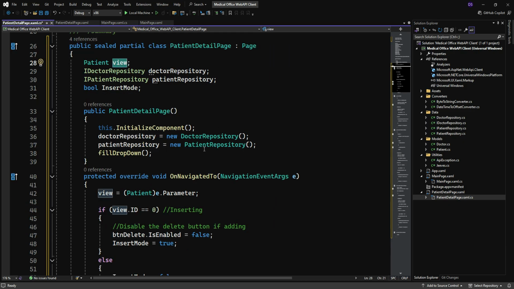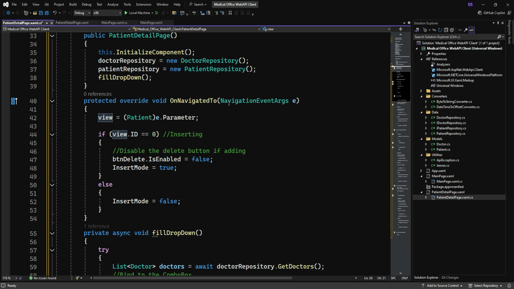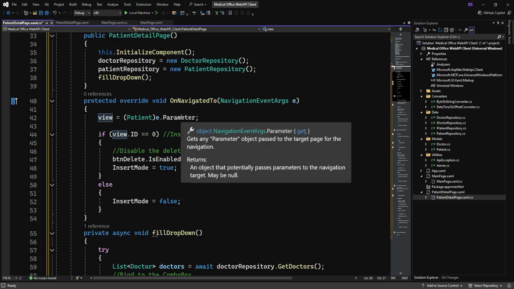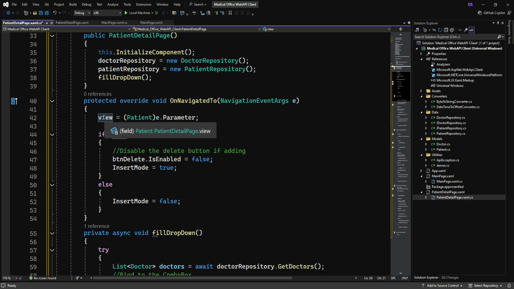So in the constructor, of course, I get my repositories ready, and I call fill dropdown similar to what I did on the other one. The main difference is the dropdown I'm filling now is an actual foreign key. It's not a filter. But this is interesting. We navigated to here, so I have an OnNavigatedTo that I can override. And here is where I can figure out what mode I'm in, because I can grab the parameter. Remember, we passed the patient object as the parameter when we navigated here. So I'll take the parameter, which is an object, cast it as my patient, and that's how I assign it to the view itself.